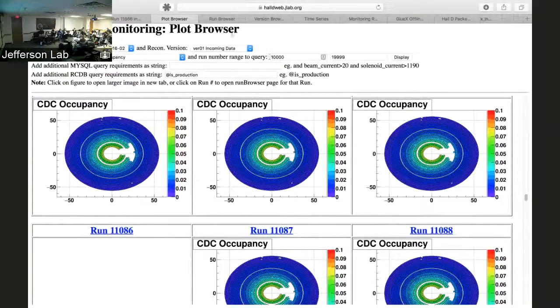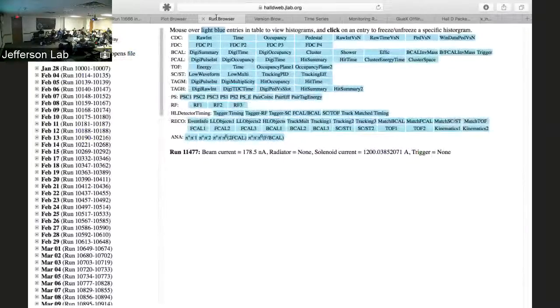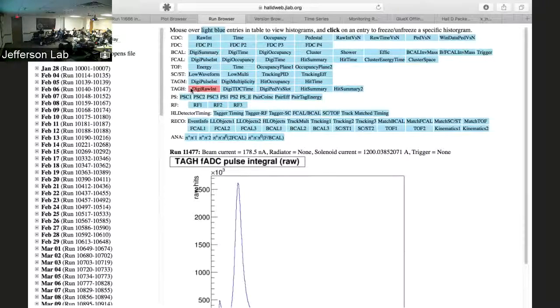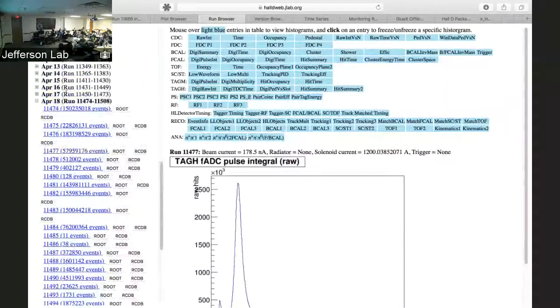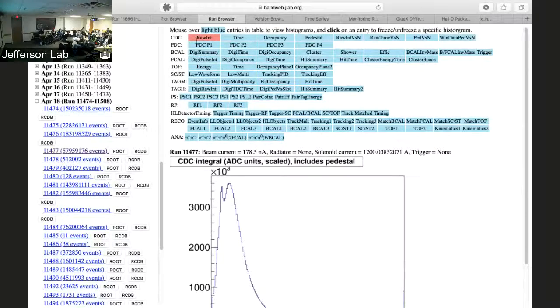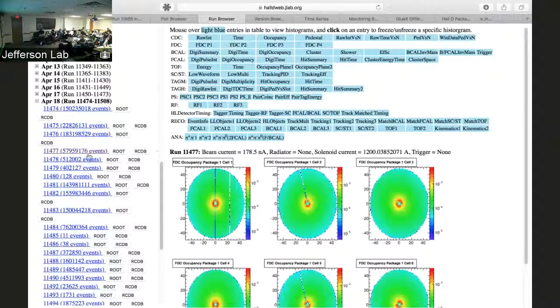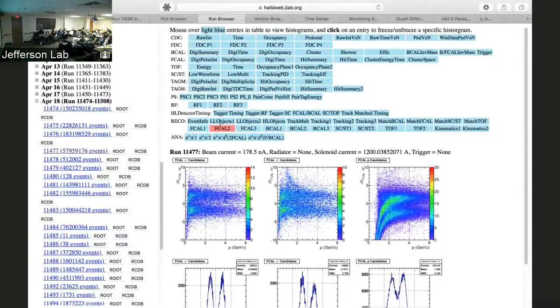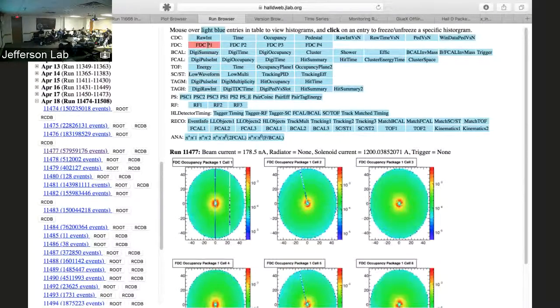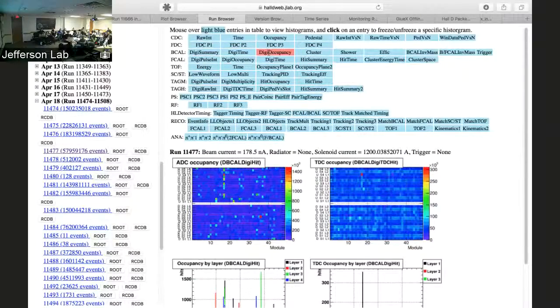Obviously, you probably want to look at a more restricted run range. Another thing is the run browser. So here you can go through. It has a list of all the main production runs, and there's a couple different ways that you can access information. We have a few of the histograms set up here. The way that you can look at them is you click on a run here, it will load the information over here, and then you can just mouse over all these different entries, and it'll show what the histogram is.